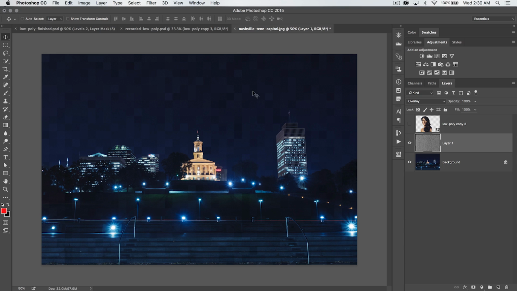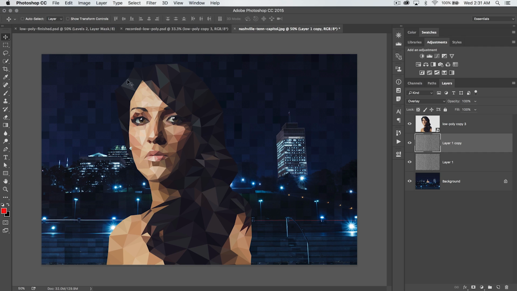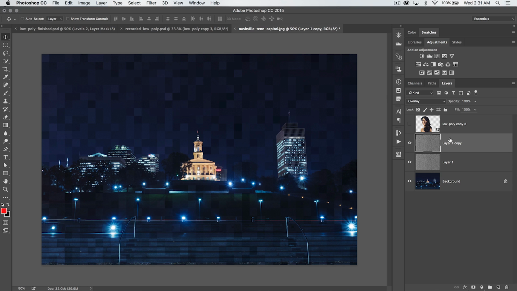All right, so you see we're starting to get this little squared effect. I want to double this effect up, so I'm going to hit Command or Control J to duplicate that effect, and you can see I've got a very strong boxy looking effect happening in the background. It's just going to subliminally make it look a little bit low poly, even though it is a photo. I'm going to shut that layer off again so I'm not distracted by it.